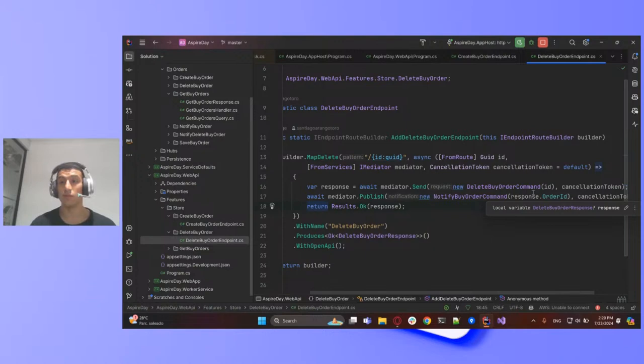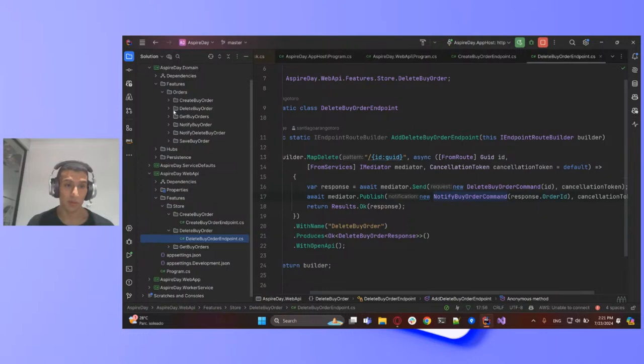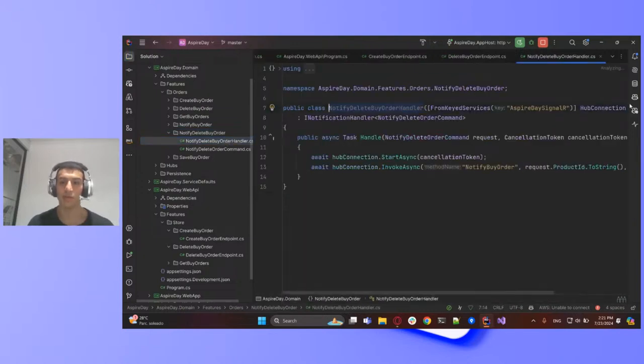I want you to take a look at this particular example. This is the delete by order endpoint. And as you can see, we are not only sending a message through a command, in this case to make a request to delete the order from the database, but at the same time, we are sending a notification, also using the MediatR library, in order to publish a notification in this case. So we have the notify by order command. If I go to the handler and we take a look at the implementation, this is going to be an interaction between our application and SignalR using the backend side.